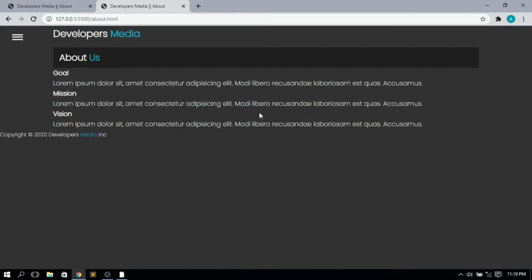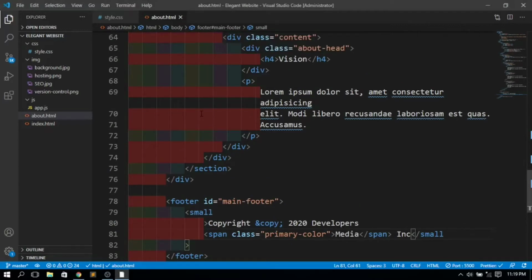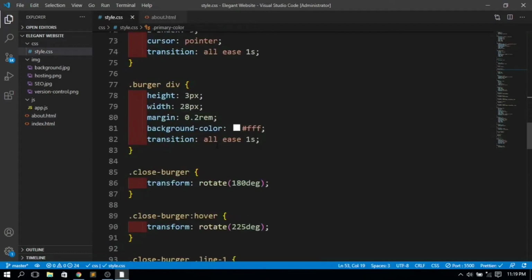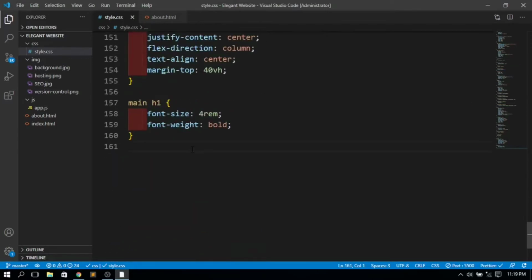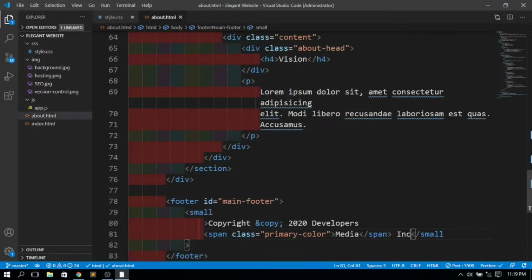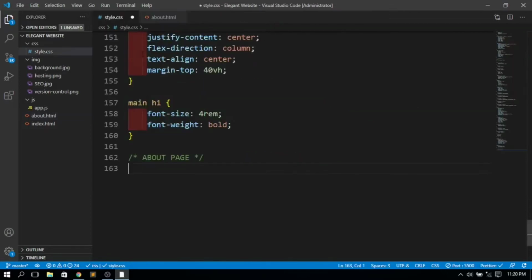So let us start styling this, and this is what we're going to do in this video, and in the next video we're going to continue with the other pages. So let's start styling. Now in style.css, I'll put it below the h3, right here, and I'll add an about page section. What I want to grab first is the header itself. Copy this, and .about-header.